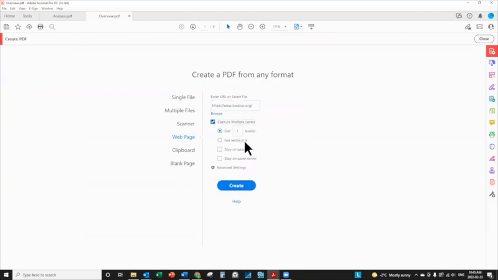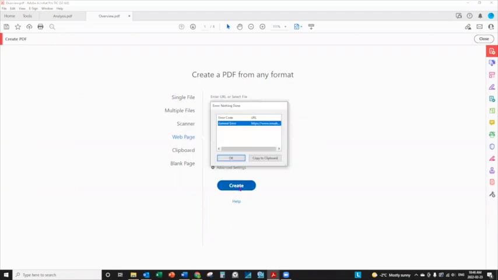Now, depending on the complexity of the web page, you can capture multiple levels, but some websites can have hundreds of pages, which could result in a very large file. So it's best to just start by downloading one level at a time, just to see what results you get. So I'm just going to leave it at one level. And I do have the ability to go to advanced settings if I want to set any additional conversion preferences. And then I can just go ahead and click create.